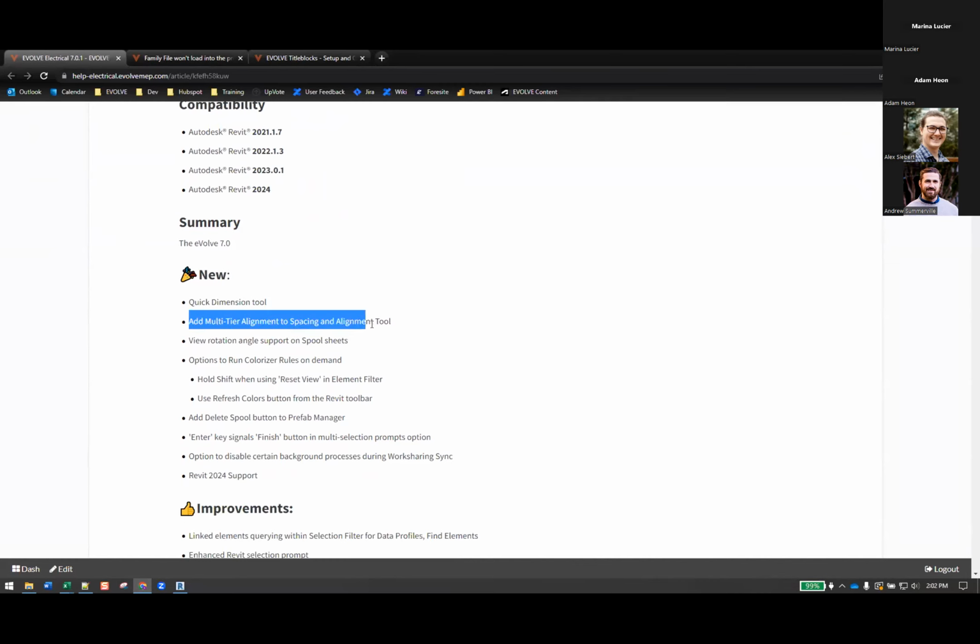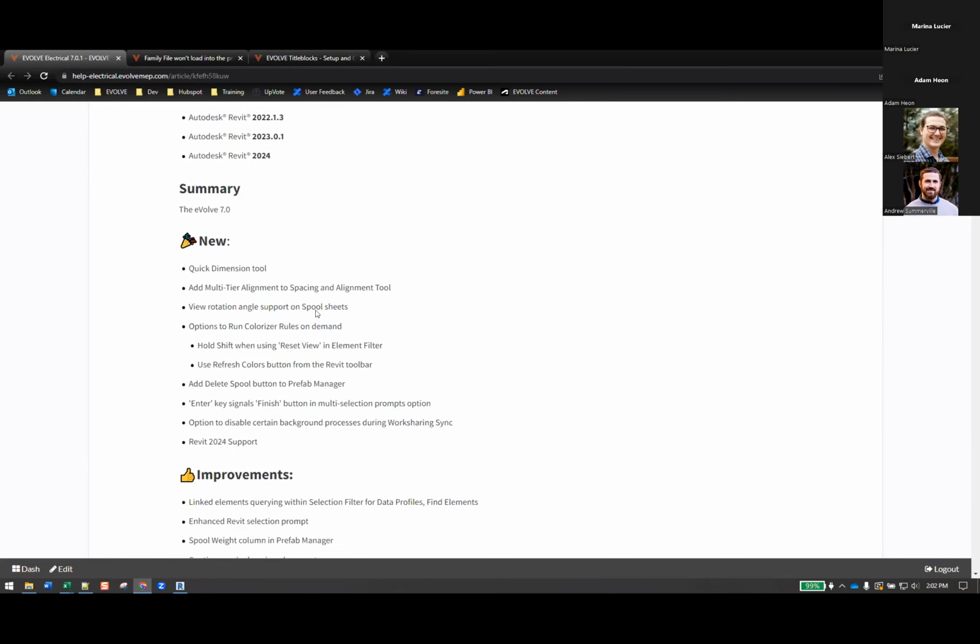Also, we're supporting multi-tier alignment. So instead of doing a tier by tier selection, you can select an entire group and it'll space them out. And then the third one here is the supporting of angled spools. So if your spool drawing is not square to the project, you'll notice that it comes in at the angle that's drawn. This feature will allow Evolve to detect what that angle is, and it'll attempt to rotate the views to square everything up for you on your spool sheets.